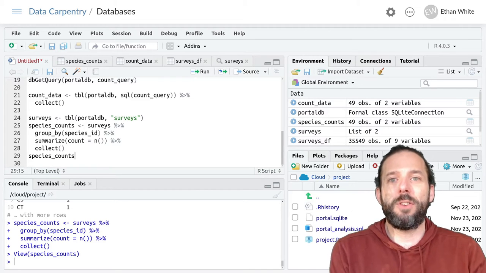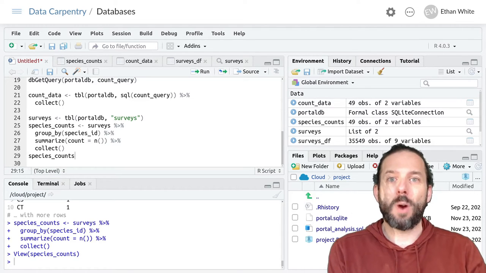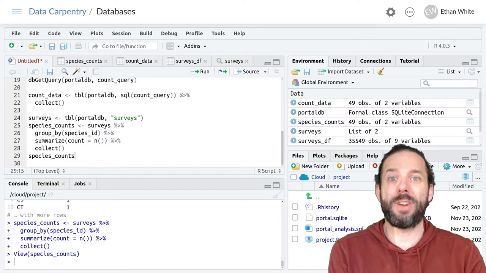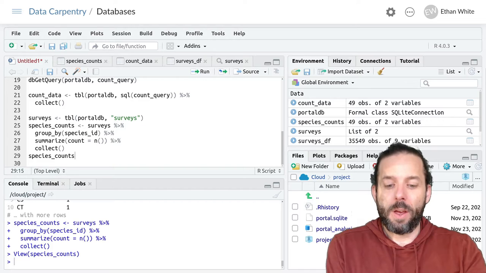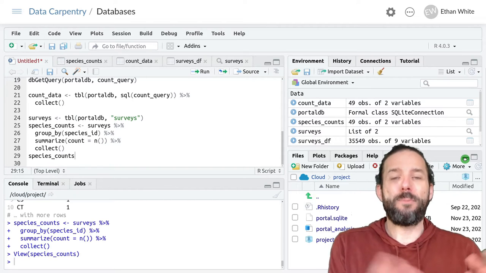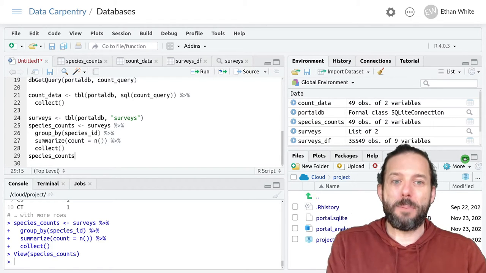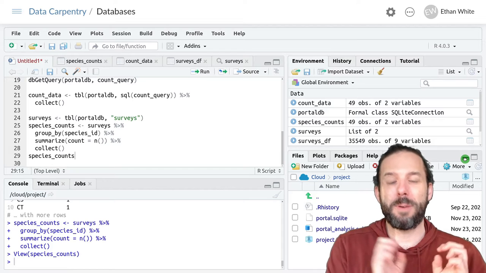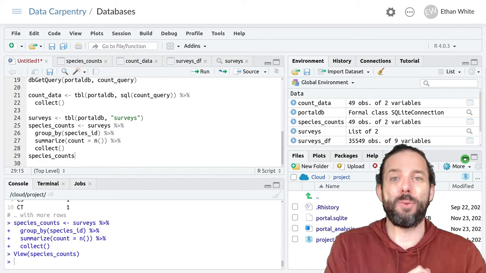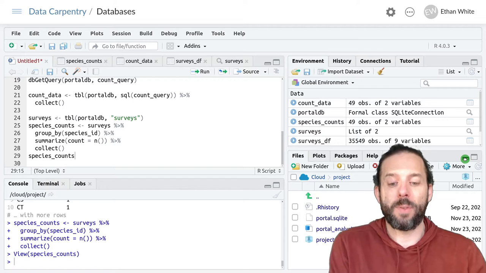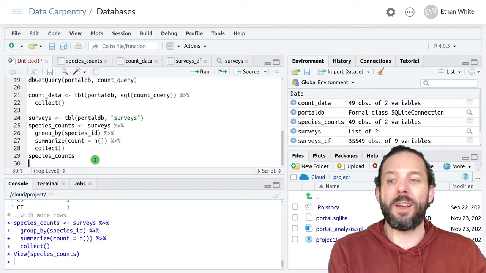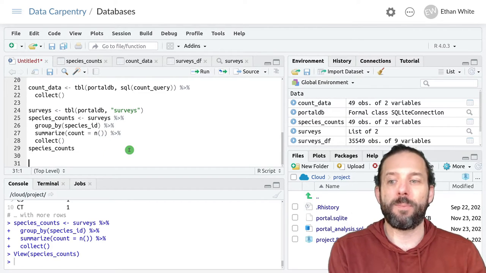This video is about how to write results that we've generated in R back to the database. So far, we've been reading data from the database, but it can also be useful to be able to put data back into the database from R. And we can do this using the copyTo function.